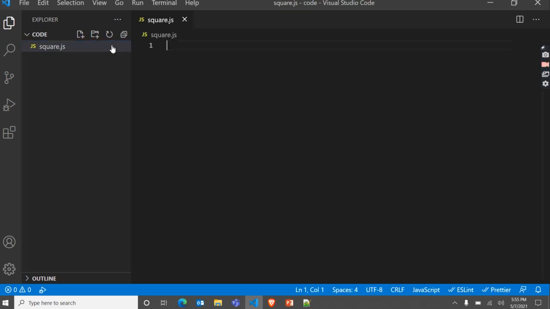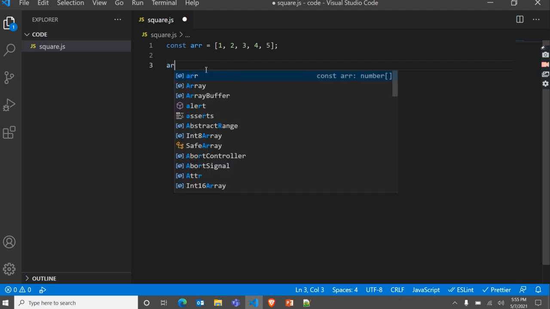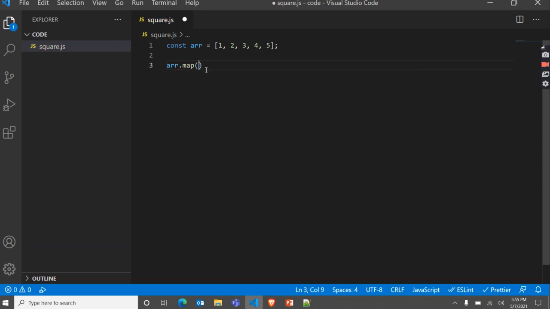Square.js. Okay. Let's create one array, because in our first example we want the square of each element in the array. So we have some elements, and in the result we want the square of each element. Let's apply the map method on this array. And as I told you, if we apply the map method on an array, it will always give us a new array.